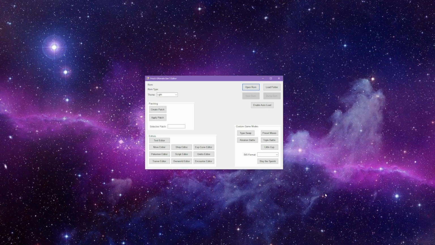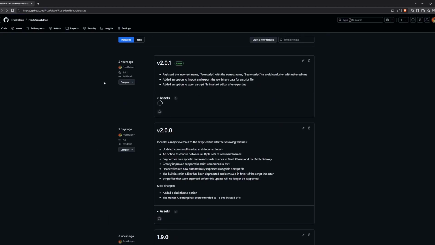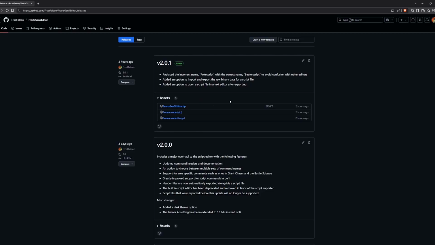The tool we're going to be using is this Frost Gen 5 ROM editor. You can download it from the GitHub link, which is right here. Currently the version is 2.0.1, which included a lot of changes to how scripting works. So before we begin, I suggest you make sure you have the latest version of it. You can download it on the releases page right here.